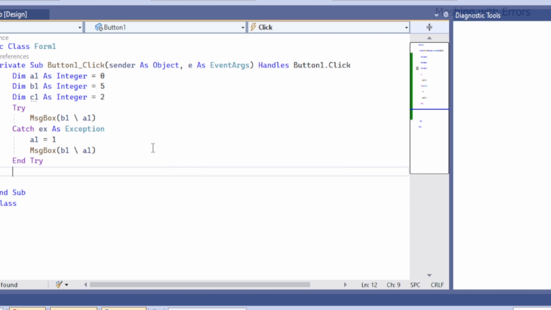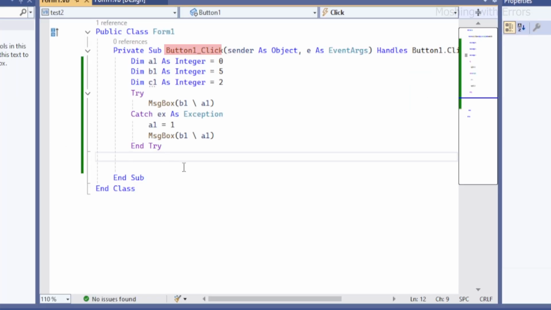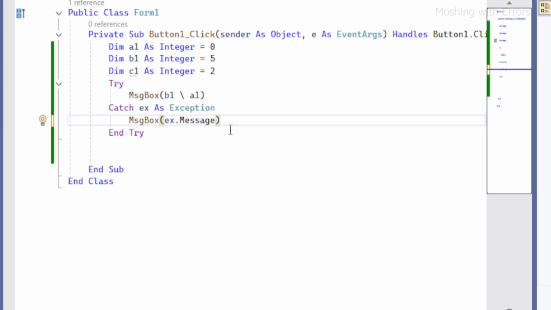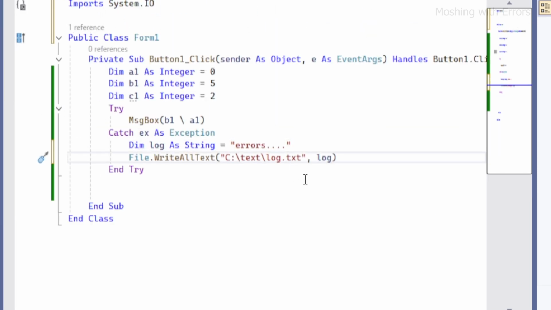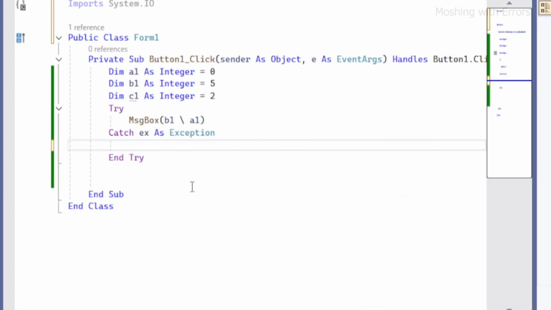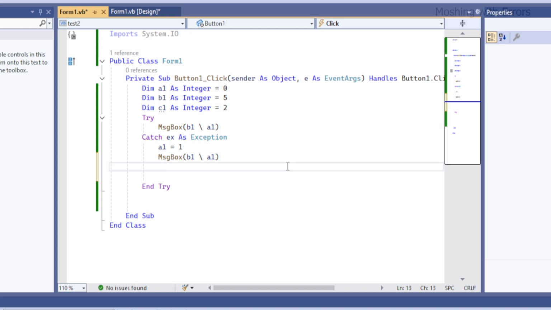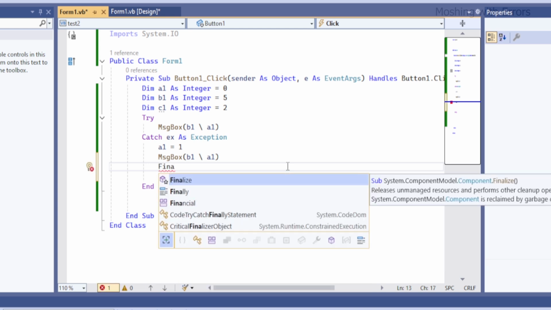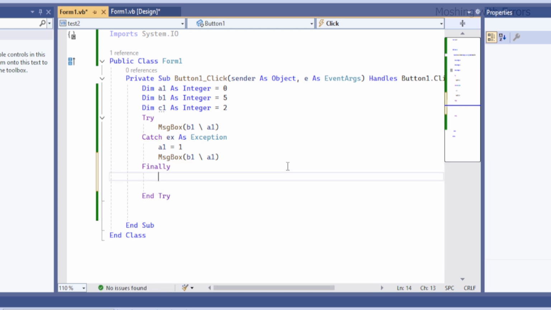So what happened here? When we click the button, the program tried to divide 5 by 0. That caused an error. Then the program passed control to the Catch block, where we changed the value of a1 to 1, divided 5 by 1 and displayed the result. Inside the Catch block, you can show an error message, write something to a log file, try to fix the issue, or simply leave it empty. You can also add a Finally block. The code inside Finally will always execute whether an error happened or not.